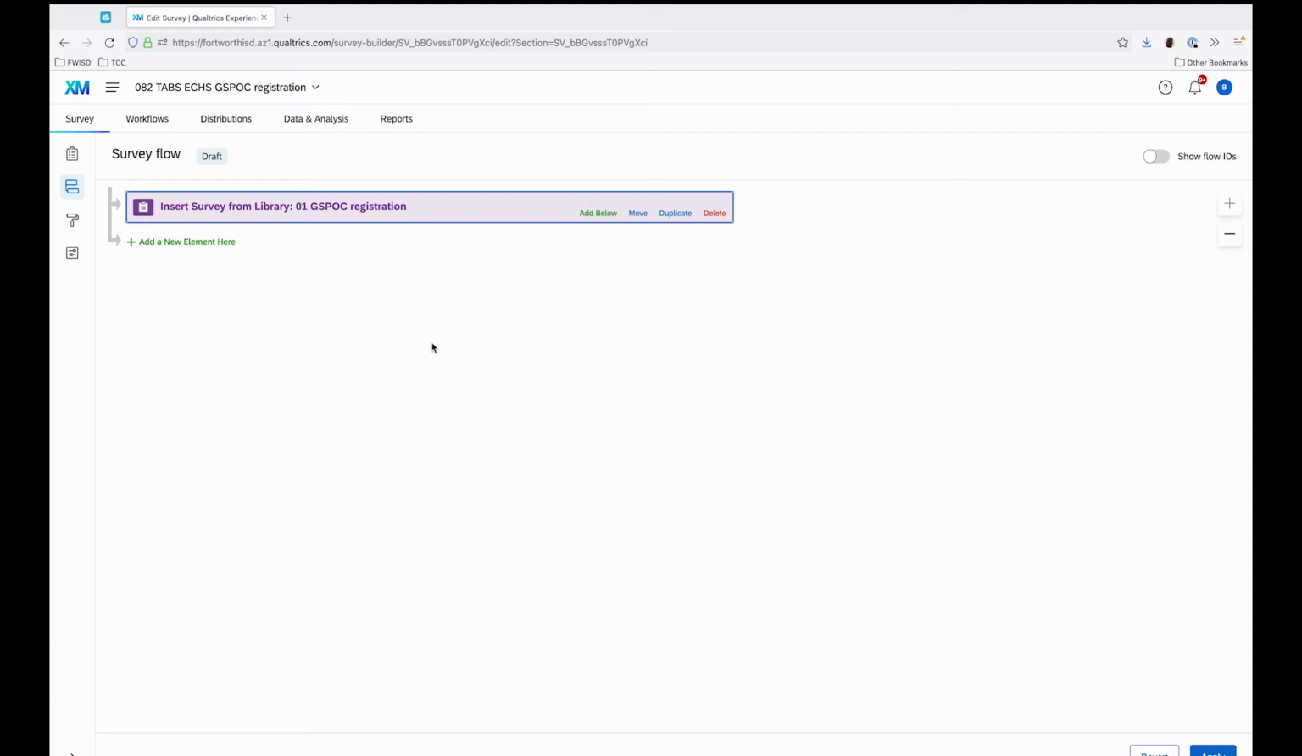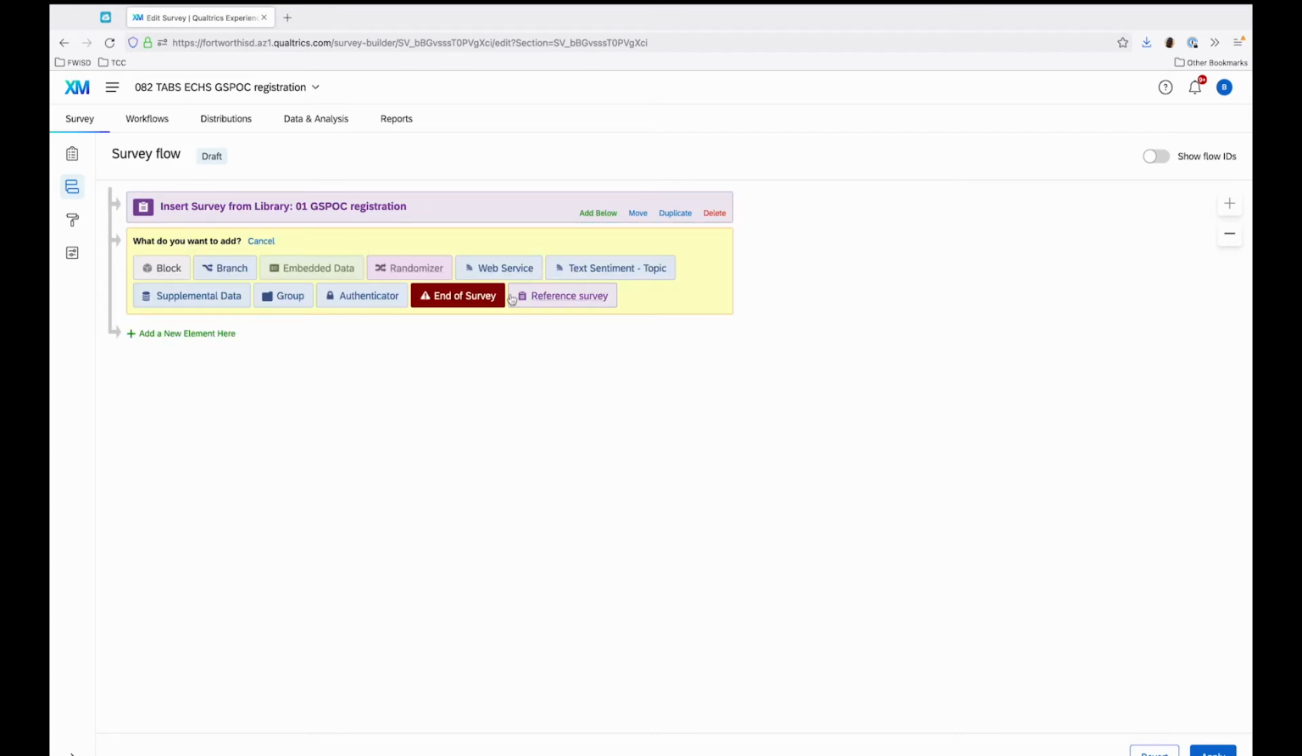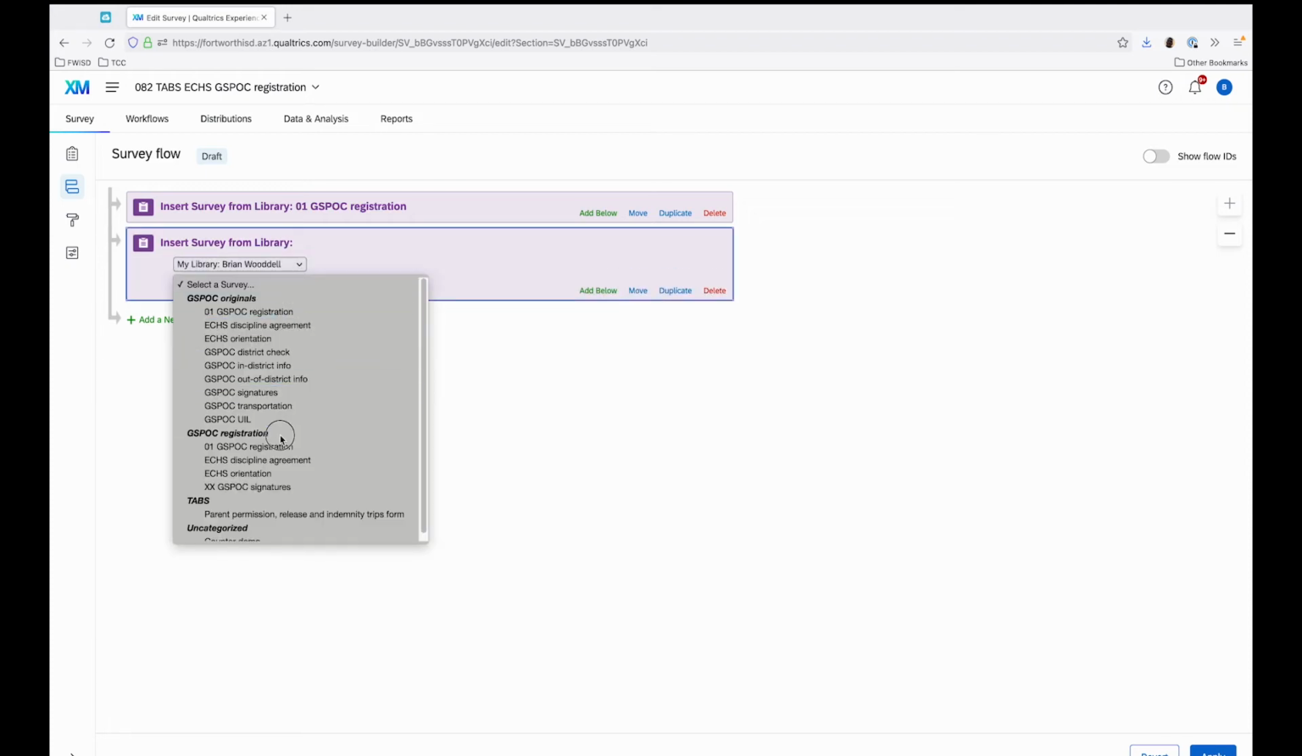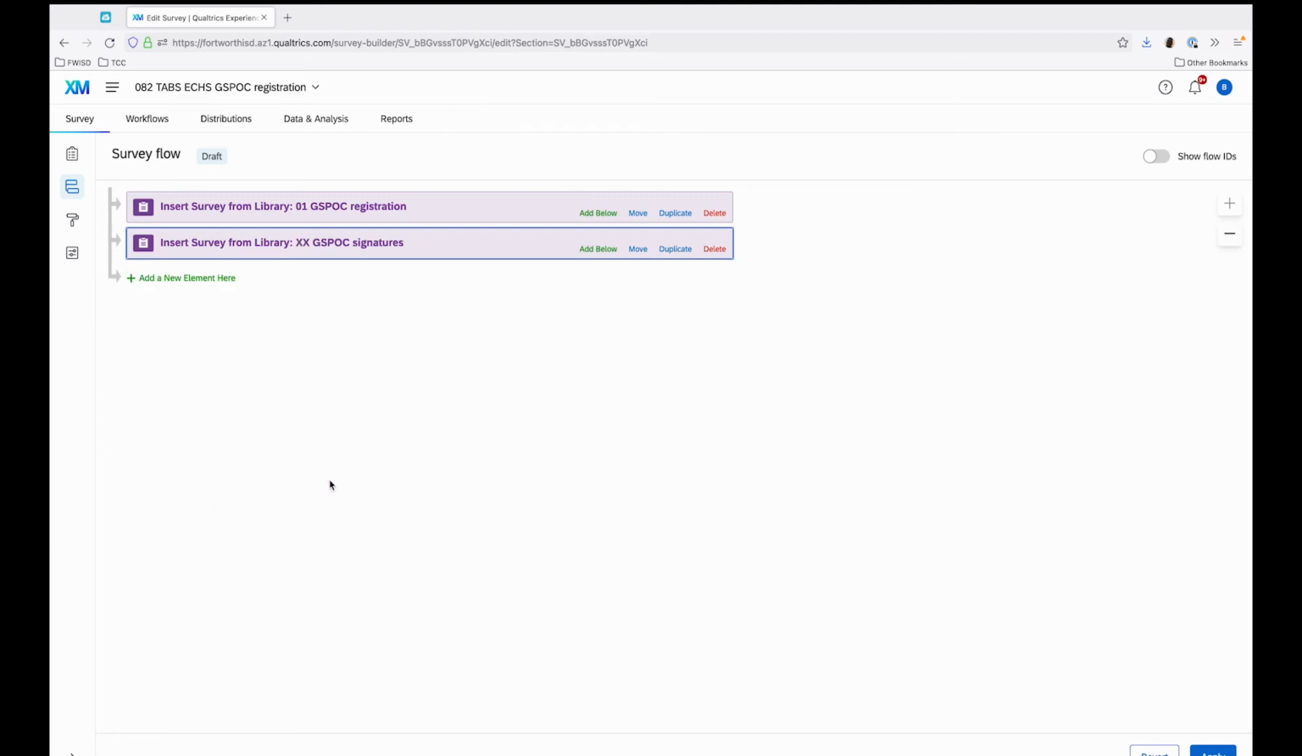Now, if you are a standard campus that doesn't have an ECHS program, you're going to add a second one. Yet again, reference survey. Find your library, and you're just going to add that XX GSPOC signatures. And that's it. If you do not have an ECHS program, or if you are creating the one that is not for your ECHS program, you only get 2 elements in here. You can hit the apply button down here and you'll be done.